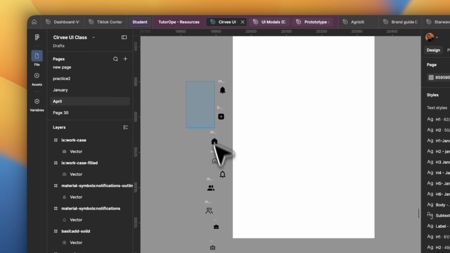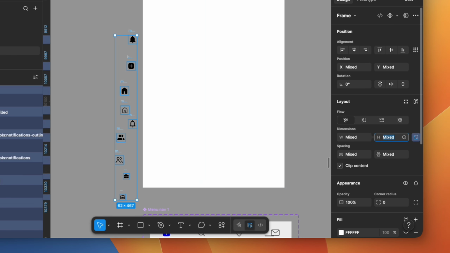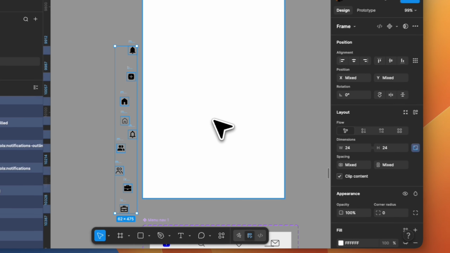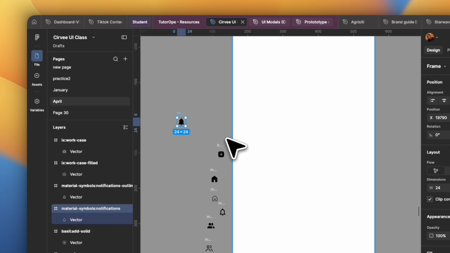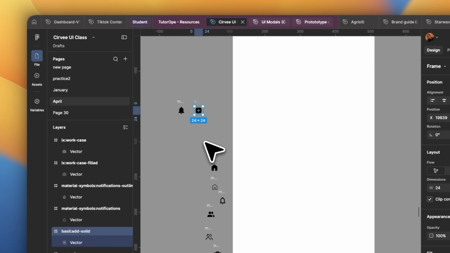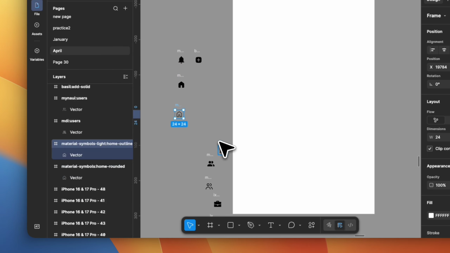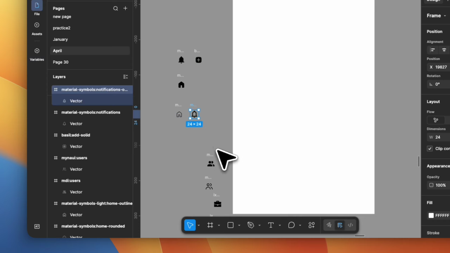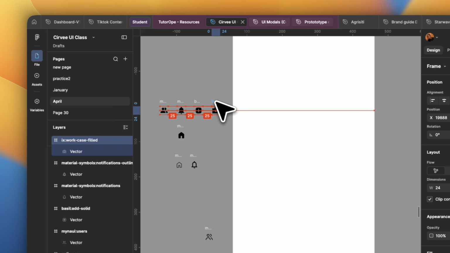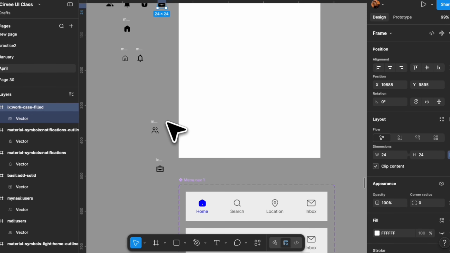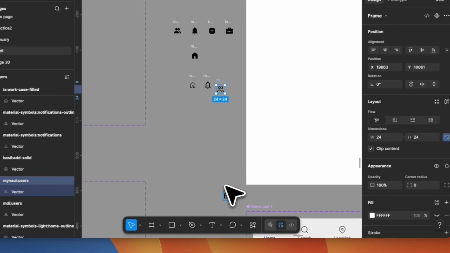So the first thing I have to do is to ensure that they are of the same size. So let's say size 24. Okay, they are of the same size. Then I'm going to bring them all together to the same place so that I can know what I'm working with. So we have these are the filled one, these are the stroked one, and something like this. I'm just putting them side by side.